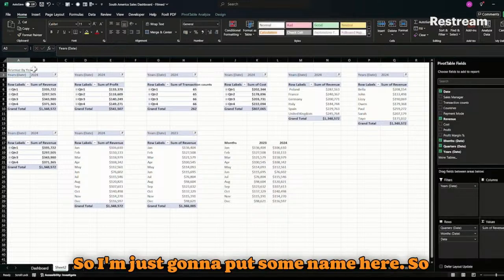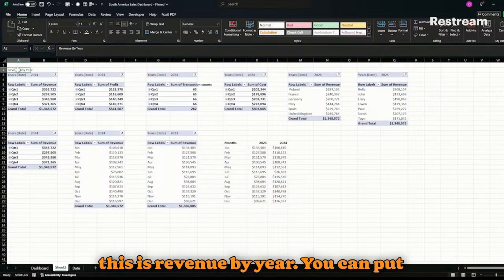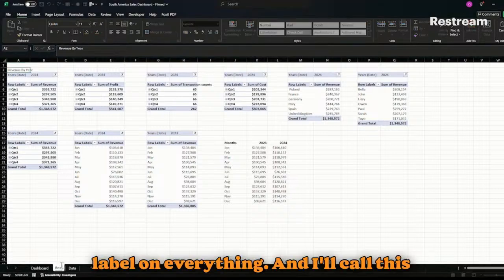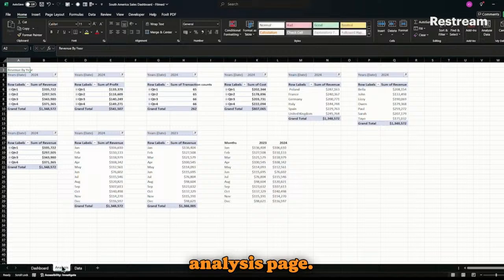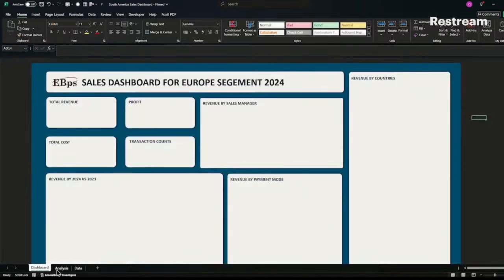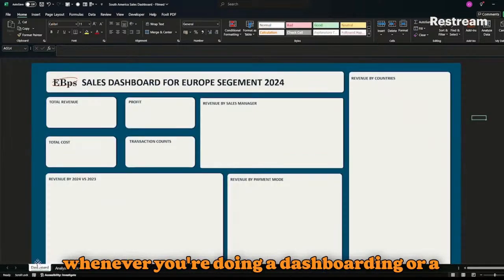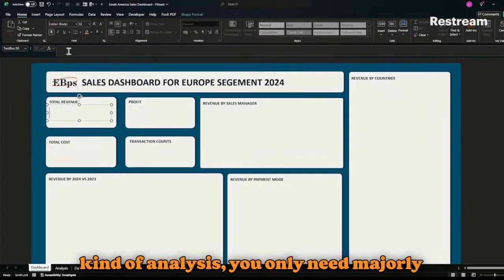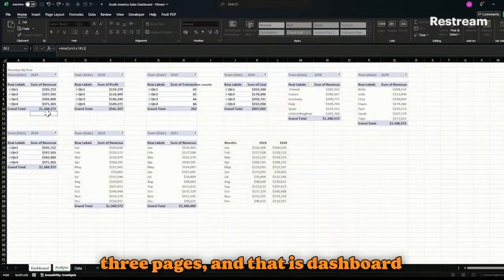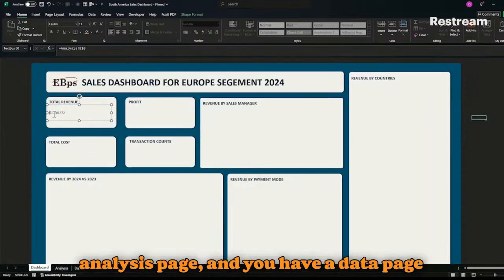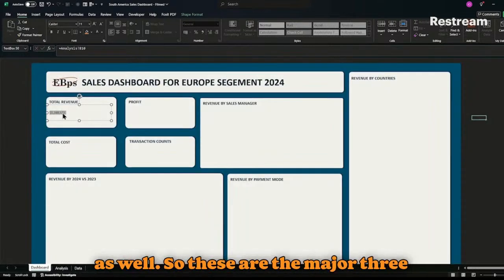So I'm just going to put some name here. So this is revenue by year. You can put labels on everything, and I'll call this analysis page, dashboard analysis and data. Basically, whenever you're doing a dashboarding or a kind of analysis, you only need majorly three pages, and that is the dashboard or report page. Then you have your analysis page, and you have your data page as well.